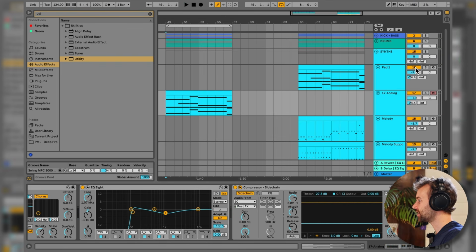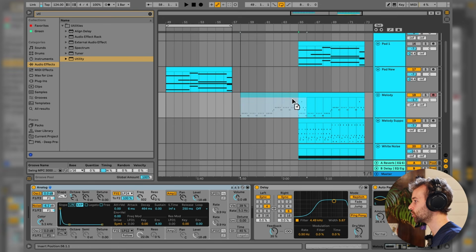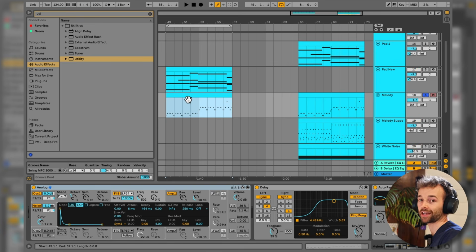Let's mute the original pad sound, call this analog track here pad new, and turn our attention to the melody. Let's move this melody MIDI over to our new loop with Option clicking and dragging, solo the melody, and take a listen to what it sounds like.